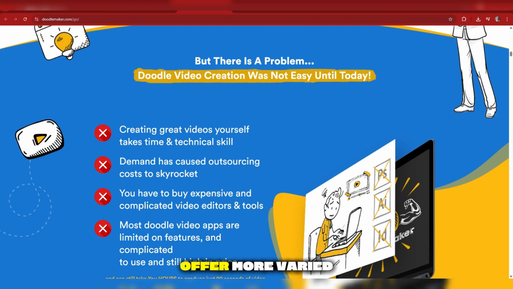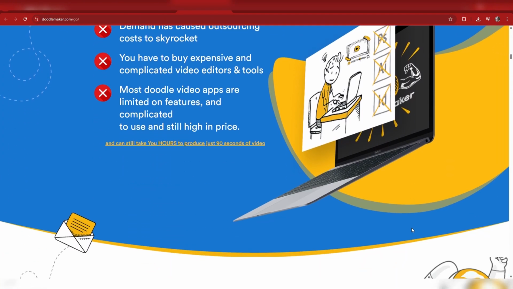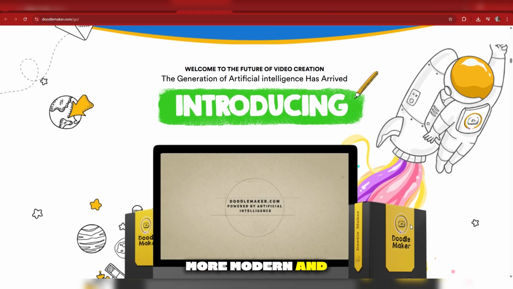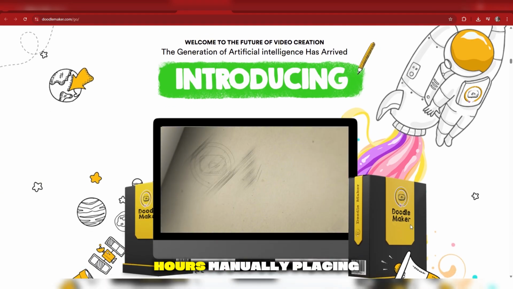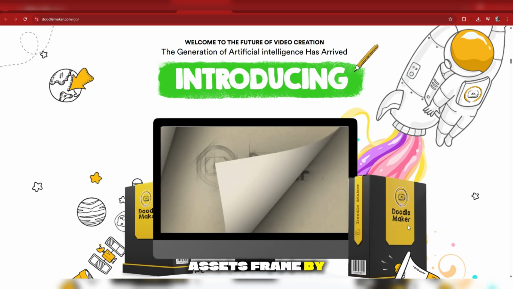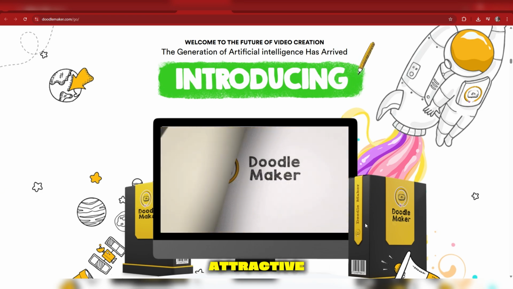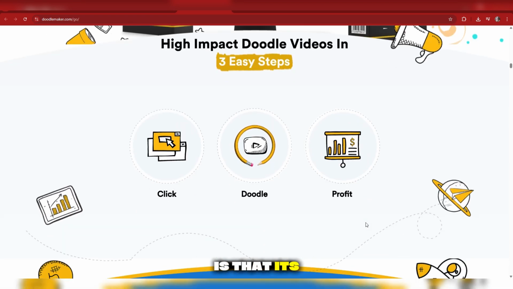Doodlemaker also tends to offer more varied backgrounds, color schemes, and animation effects compared to traditional whiteboard builders. If you want videos that feel more modern and colorful, and you don't want to spend hours manually placing assets frame by frame, Doodlemaker is attractive. The trade-off is that its automation sometimes hides control. If you want very precise timing or animation behavior, you might feel constrained by automated layouts.